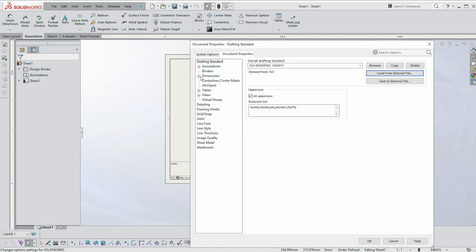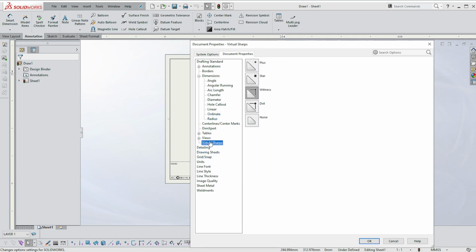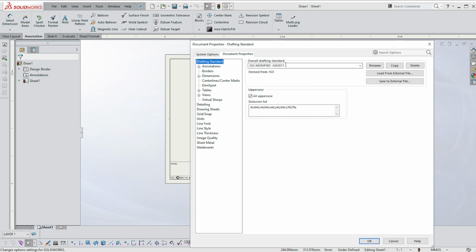What that does is it determines how the dimensions are put in place, where the dimensions are placed, what size they are, etc. For instance here, text position could be in one of these three. I've set it up so that it's always horizontal. The precision is 2 decimal places and so forth. And you can go to things like virtual sharp, which is a witness. These are details we'll get into later. So if you go to drafting standard at the top and that appears, then you're okay to go. Otherwise, just load it, as I've said.